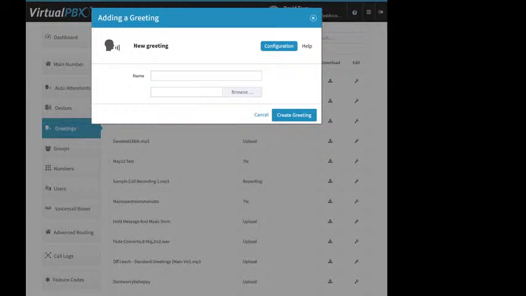You can also add files here directly, right? Up here at the top, give it a name, find the file on your computer. And then you would click on Create Greeting, it will upload it, and then it will show up on this list.